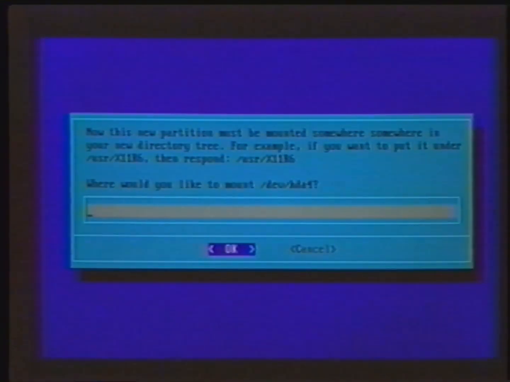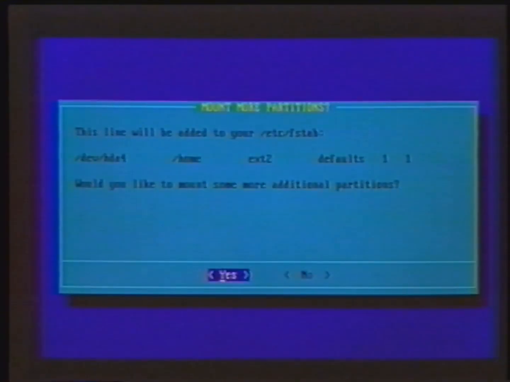Partitions need to be mounted. We're going to put it in our home directory, so that's where we're going to mount /dev/hda4 as home. That's how I designate that. And once again, this entry will be added into our fstab file, which is the file system table.